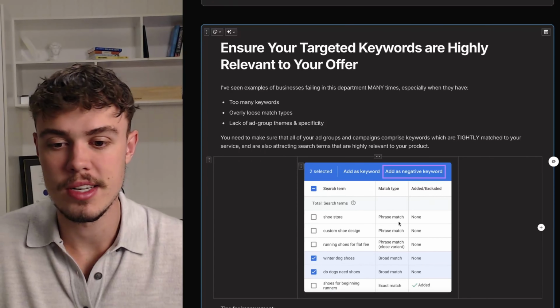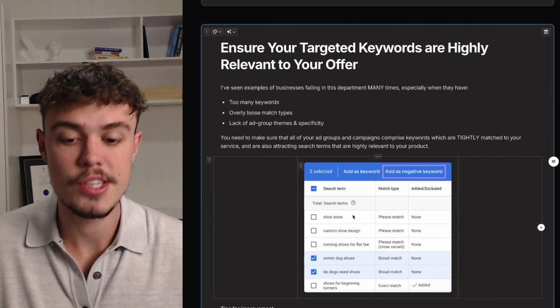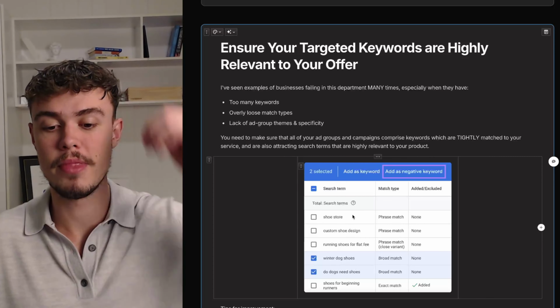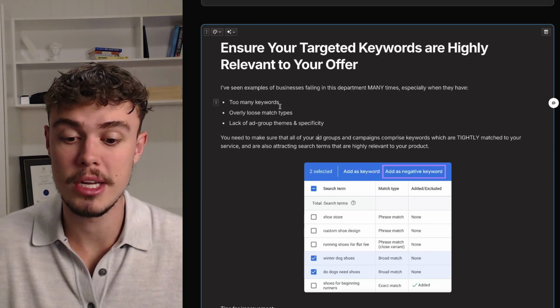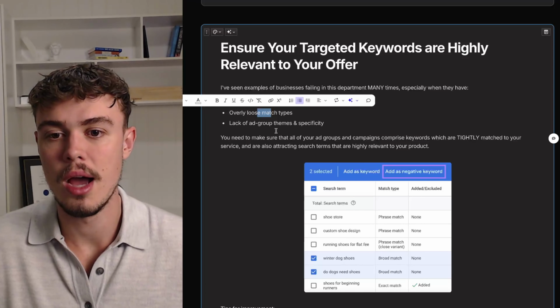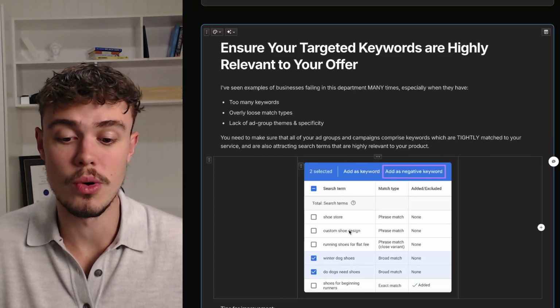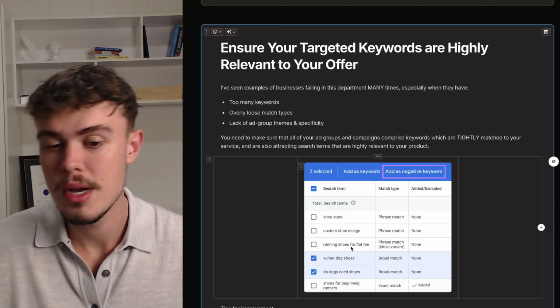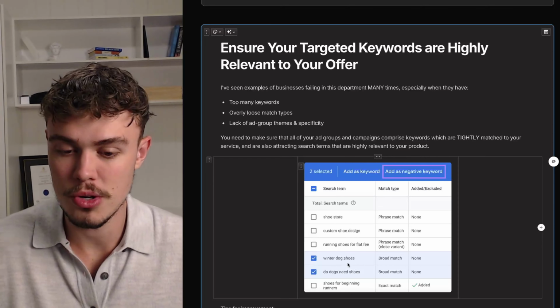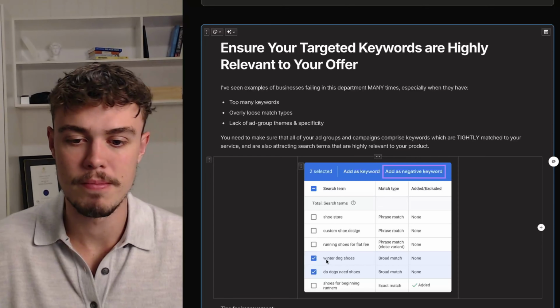As you can see in here, this is an example of some irrelevant keywords that come through from these factors above, right? So if you have too many keywords, if you have overly loose match types, or if you have a lack of specificity, you can get stuff like this, right? So if this is a shoe store, imagine, obviously a human shoe store, and they're getting searches for dog shoes, right? This is not something that we want coming through.